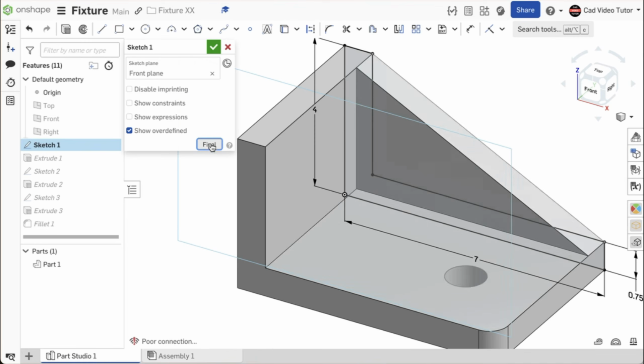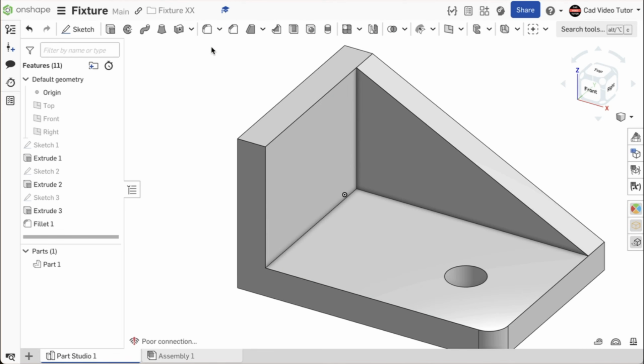To see what this change will look like, use the Final button to preview the result. I can see that it updates correctly. Use the green check to accept. Next, we're going to change the width. This measurement was set in Extrude 1.